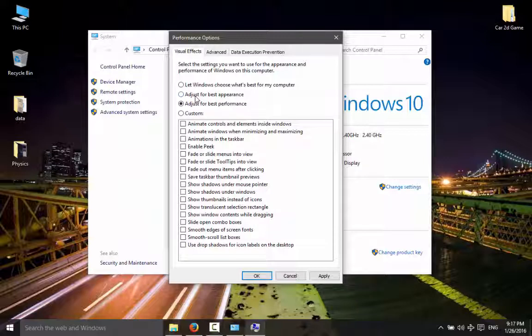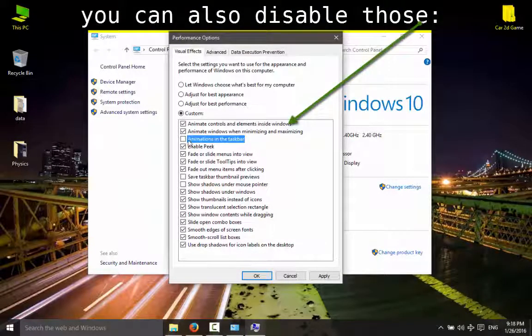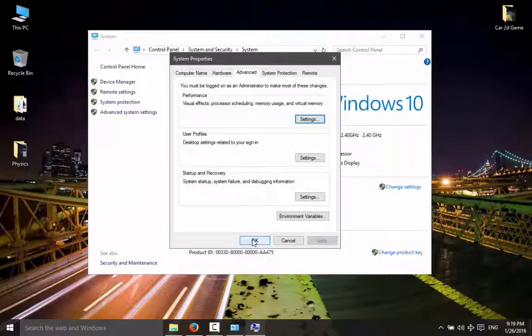But we want the best appearance, a good looking PC, and the best performance. So we will keep it as this, and we will disable only, for example, the animations in the taskbar. We don't need it, so I will disable it. Fade or slide menus into view, fade out, I don't need it. Show shadows under windows, I don't need it. Those shadows take a lot of performance to render. So that's it. Disable it and click Apply. As you can see, I have no shadow right now, but that's okay, that's good.